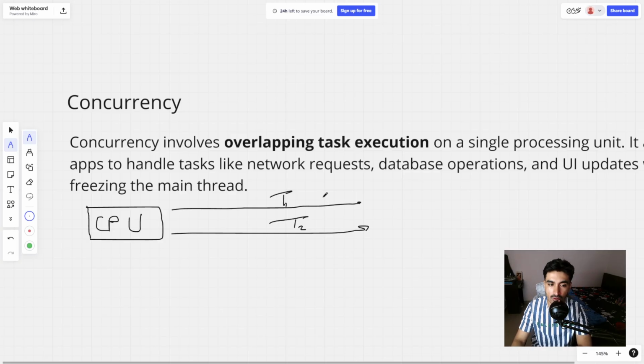You must have heard about context switching. You can read different blogs about context switching and how it is done. It appears as if both the tasks are being executed simultaneously, but they are not. Okay, the CPU goes into task 1. It starts working and gets stopped right here.